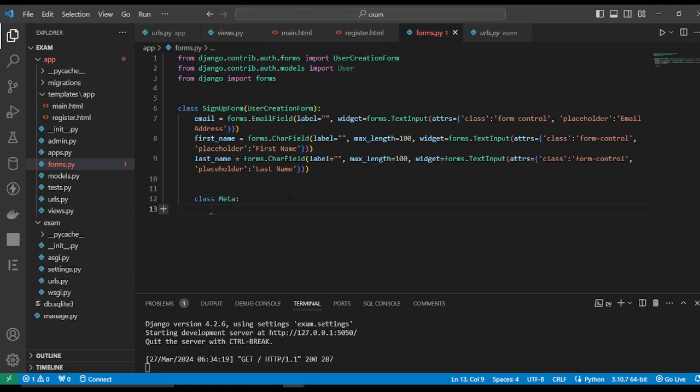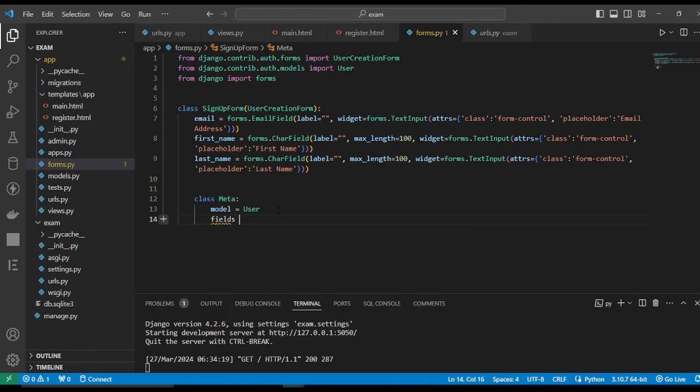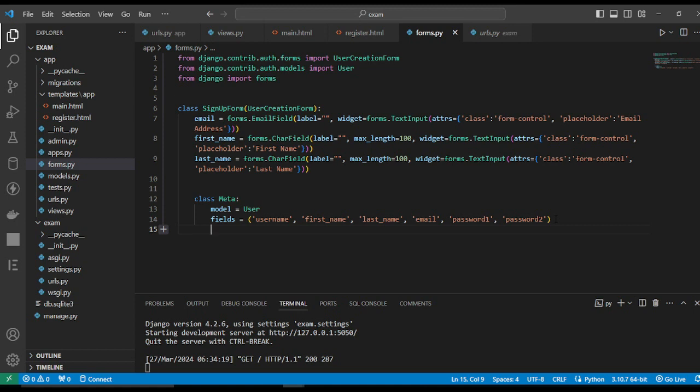We have got model equal to User, because we have imported the User from django.contrib.auth.models. Then we should add fields. The fields are equal to username, first_name, last_name, email, password1 and password2, to repeat the password. Then come down to define the init method with args and kwargs.